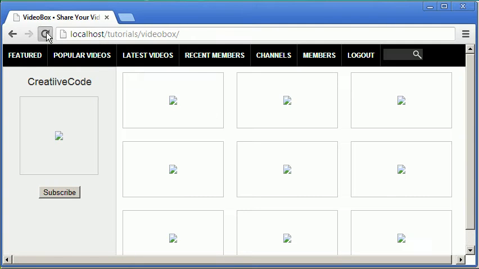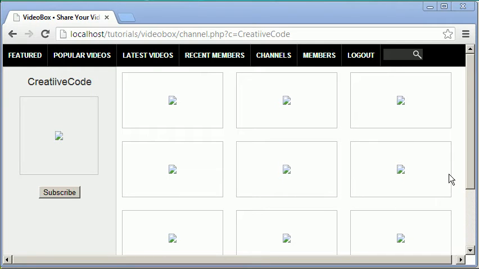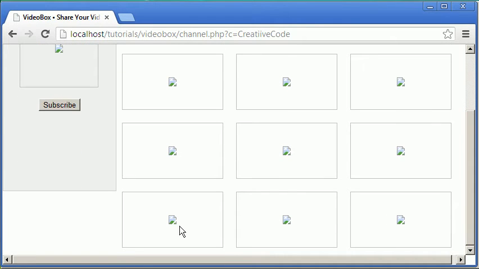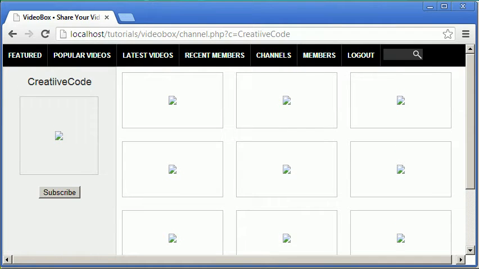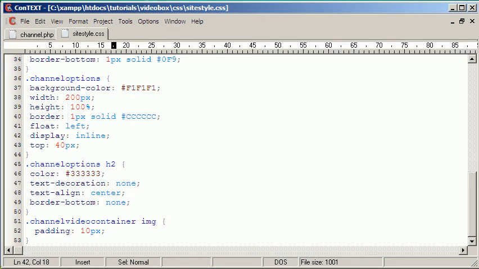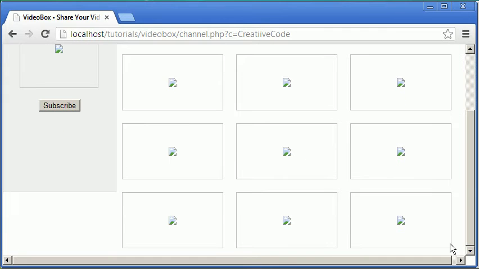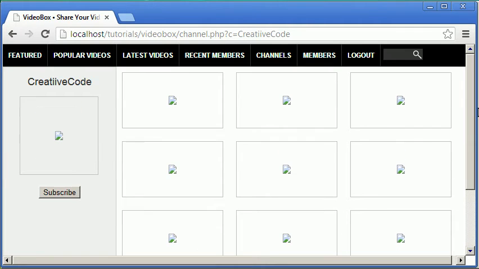If we refresh the page, as you can see, if we scroll down now, it doesn't follow us, but it still has this problem here. So what we need to do is get that to resize with the page. To fix this, we're going to keep this the way it is, but we're going to change this. I'll show you in a second.